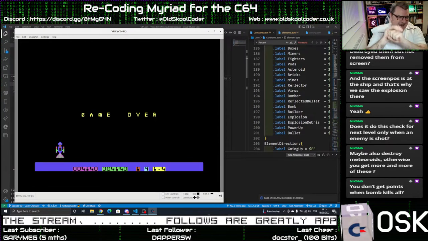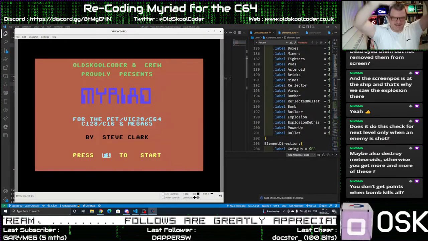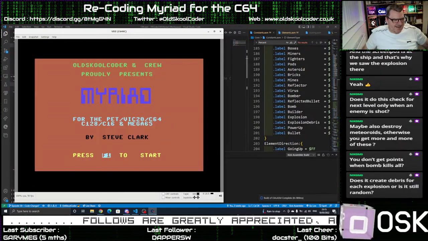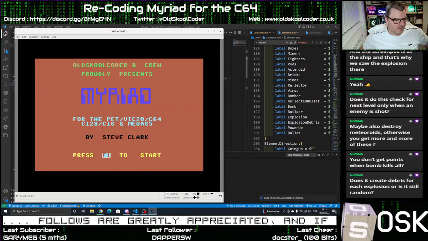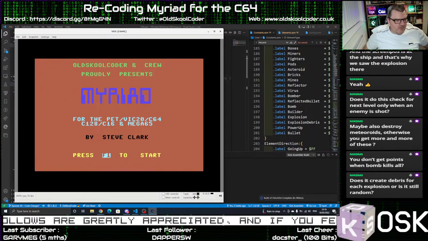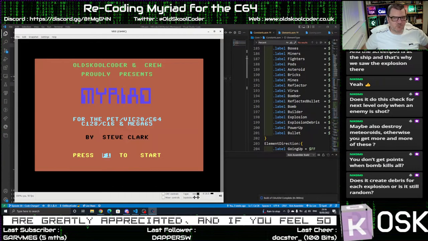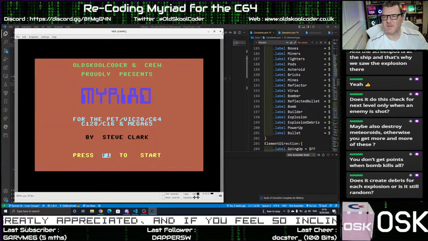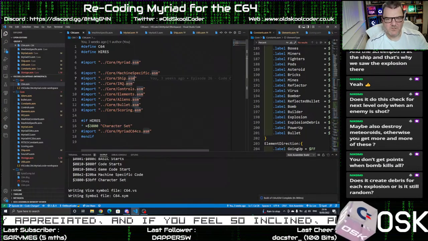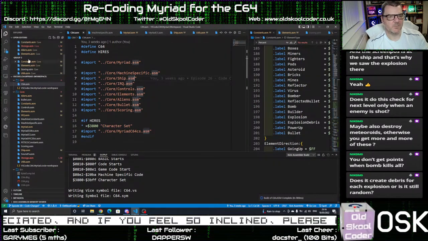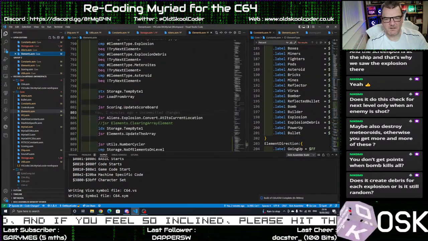Yes, yes, this is what we want. Does it create debris for each explosion or is it still random? It's still random. We did it on the number of entities on the screen, yeah?